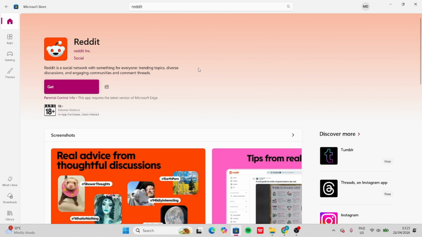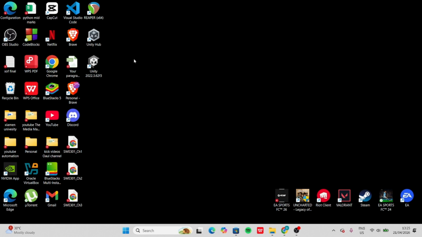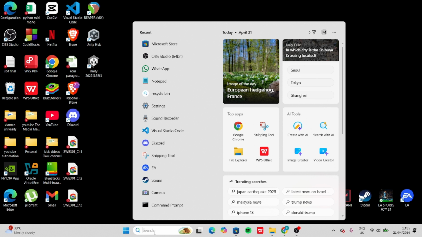And after the download is finished, if you didn't see it here on your desktop, you just go to the search, type Reddit, and you will find the application. You can create a shortcut for your desktop, or you can pin it to your taskbar and you will find it here next to this application.